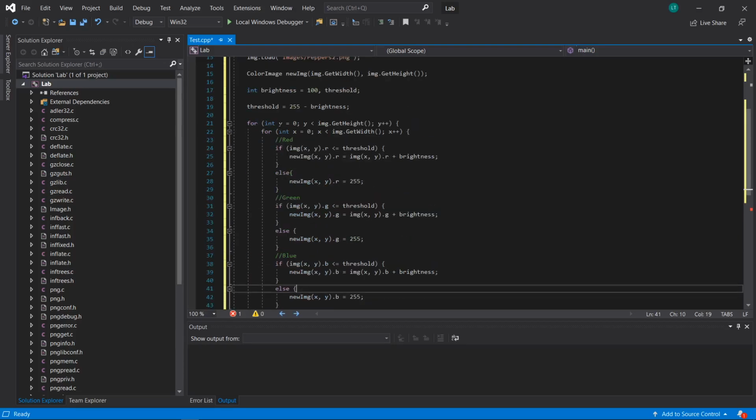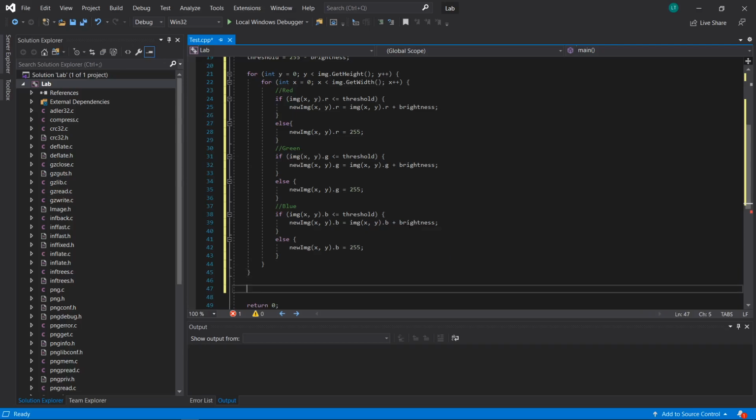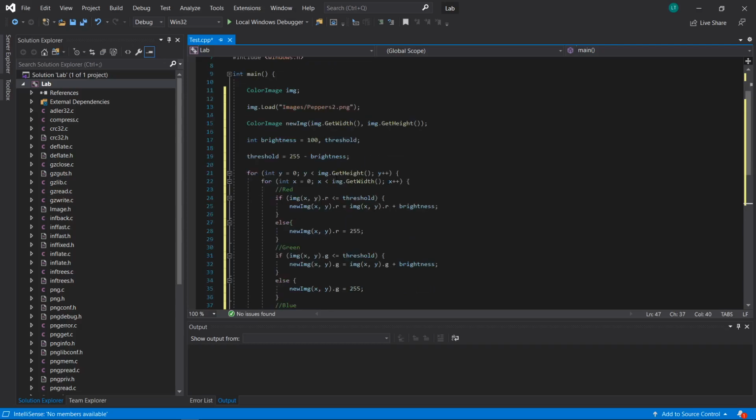Okay, and once we have run through this entire image and done this process, we should save this image. So we are going to go over here and say new image dot save. Okay. And I will want to save it under our images directory. All right. And I will be saving it as new peppers 2.png. So as you can see in this program now, when I run it, it should manipulate our current image that we have read in. It creates a new image with the same dimensions as the previous one, but on every pixel we will be increasing the brightness by 100.